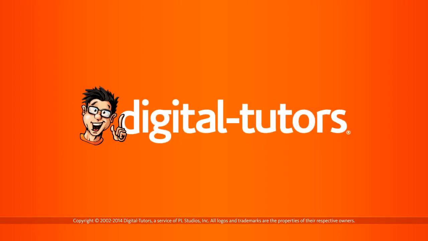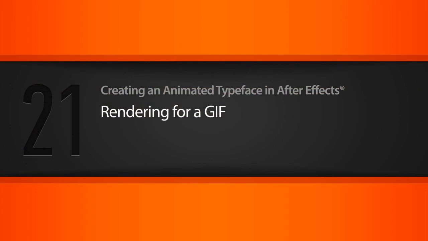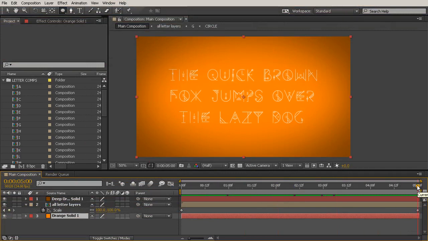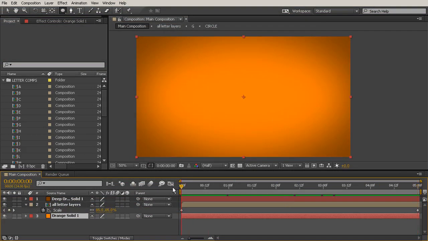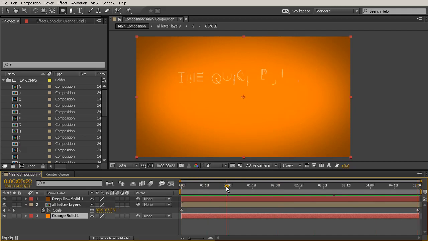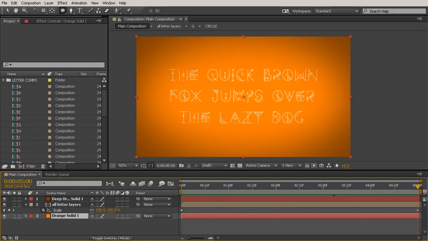In this lesson, we'll be rendering for a GIF. Okay, so After Effects really isn't the best program to create the GIF in, but we can get it out of After Effects and into Photoshop by creating just a quick little render of this. Now, there's a couple of things we need to take into consideration.